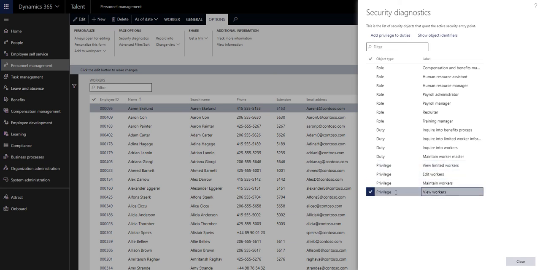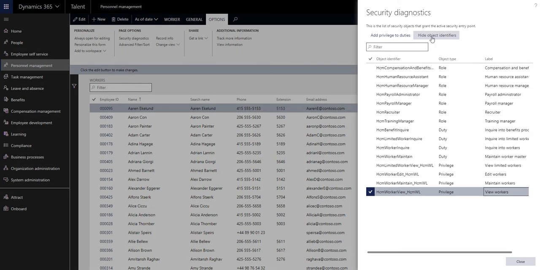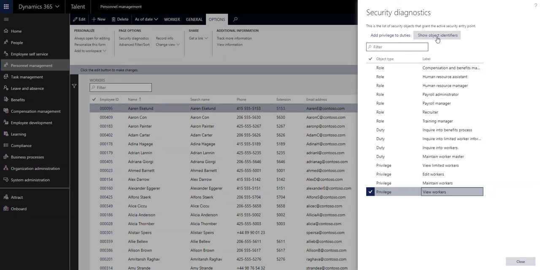When you highlight a different node, for example, I have a privilege highlighted, you can see that the buttons at the top are updated. I can add this privilege to a duty, or I can show object identifiers. When you click this button, the system will tell you the AOT name or the system name for a developer to troubleshoot this particular issue. I'll go ahead and hide those since we don't need them.